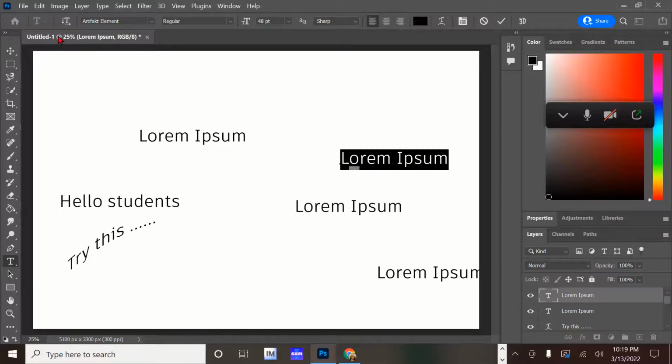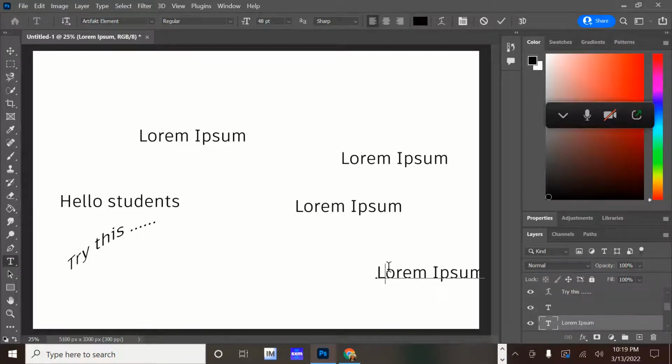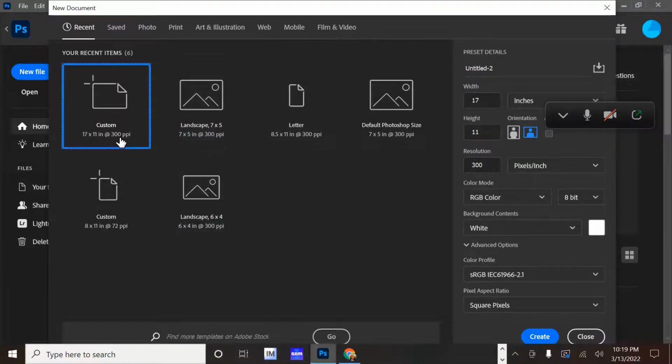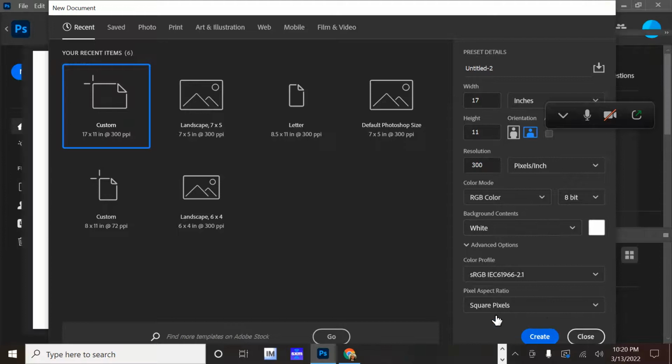So I'm going to go ahead and click on home. I'm going to hit Control D. You probably hit Command D. So I'm going to go home. Okay. And I'm going to click on a new file, click on new file. And again, if you have your custom presets, you can just go and click on it, 17 by 11. If not, type in 17 by 11, hit create.